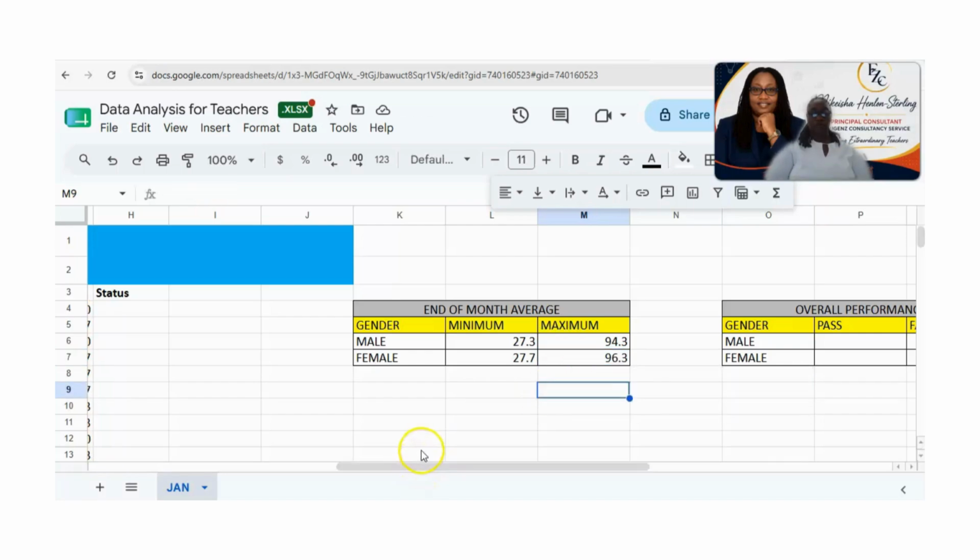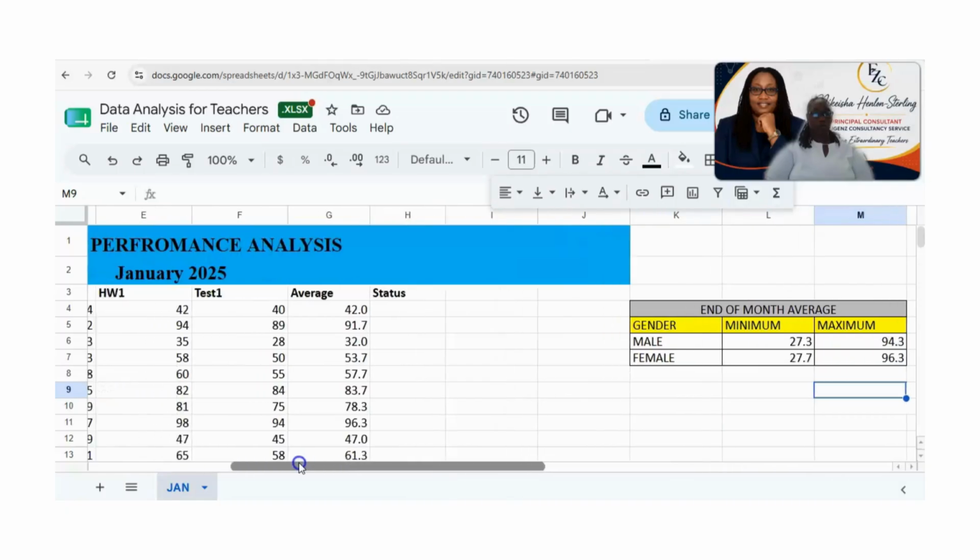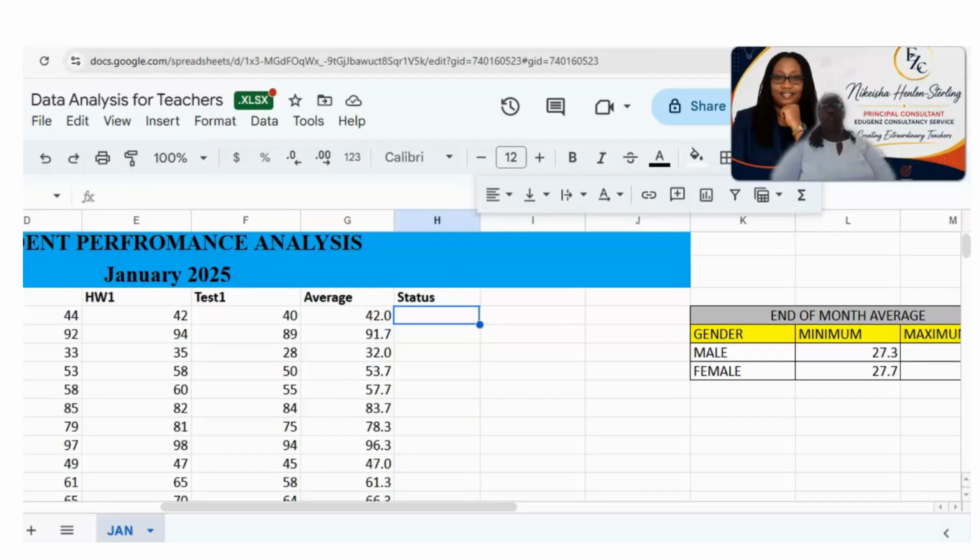So we have looked at the minimum and maximum. Having completed the minimum and maximum for both genders, it's now time for us to look at the status to see whether we are satisfied with the students' performance. That is, if they scored a passing grade, let us work with 50, they would have passed. If not, they would have failed.